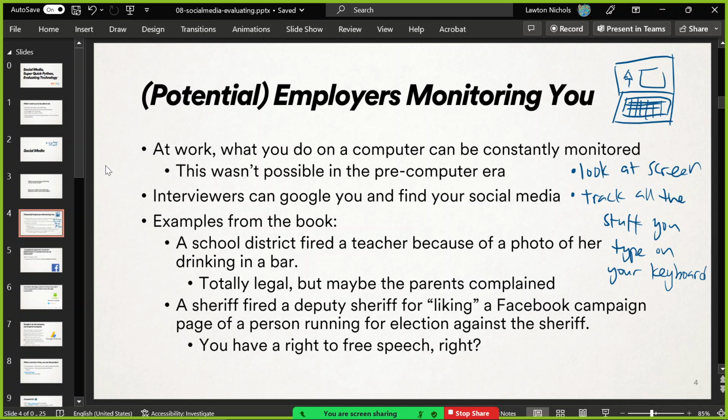Another idea is if you're applying for a job, for example, any interviewer can Google you if you have a non-standard name like I do. There's like one other Lawton Nichols in the country, which is unfortunate because they took the Twitter that is Lawton Nichols, I think. So interviewers, they can look you up and find you. They can find your social media account. Hopefully that's not the first thing they click on, right? That's all possible. Here are some examples from the textbook that have to do with employers monitoring you and looking you up on social media.